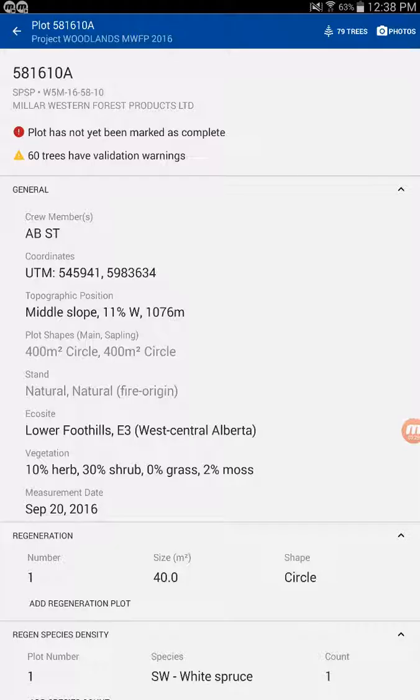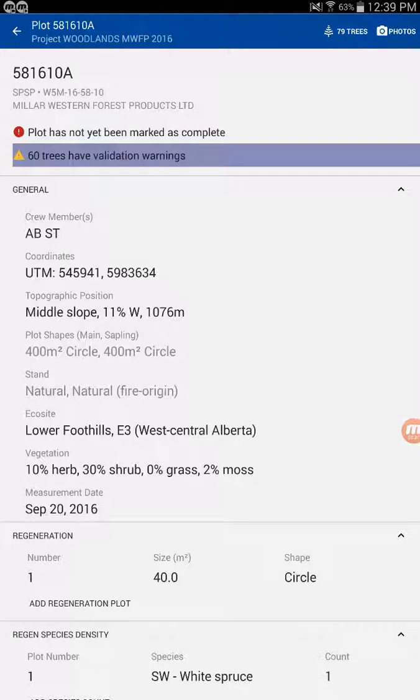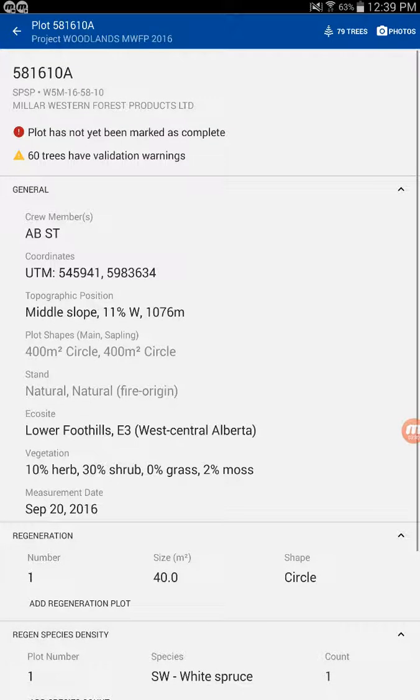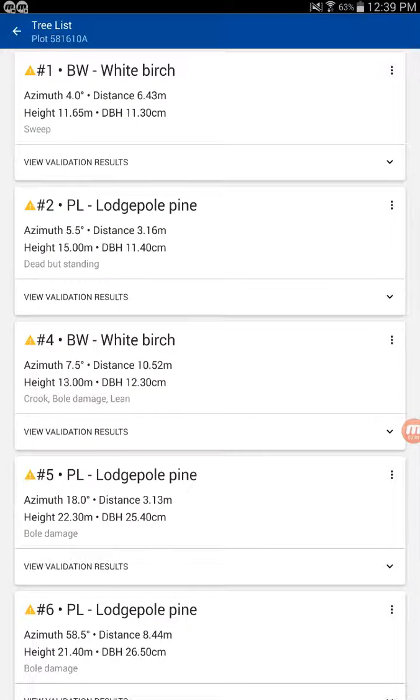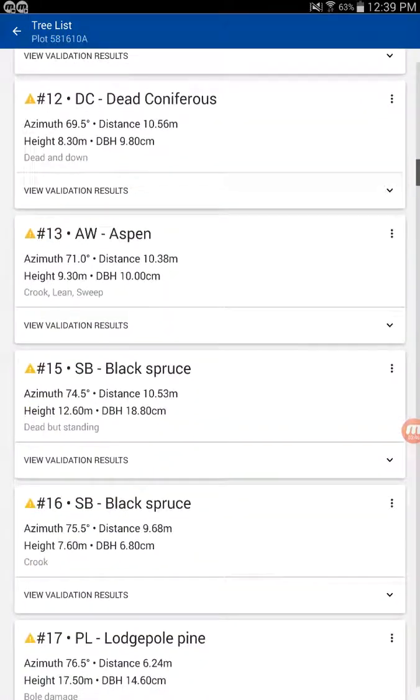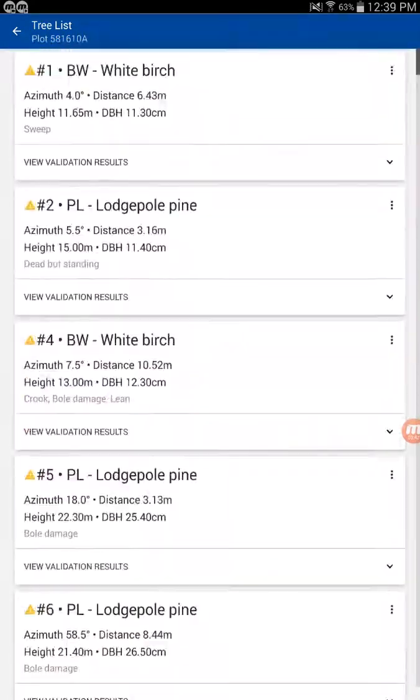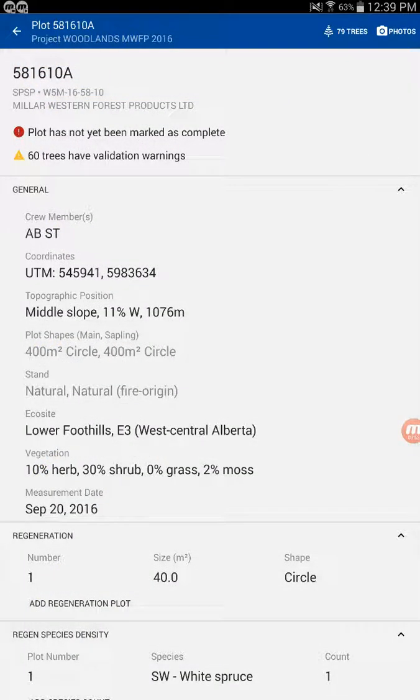If at any point in time I'm curious about which trees exactly have outstanding issues, I can click on the validation concern at the top of this screen, such as the one that says 60 trees have validation warnings, and get a filtered list of all trees with validation warnings. I can click back to go back to the plot details screen.